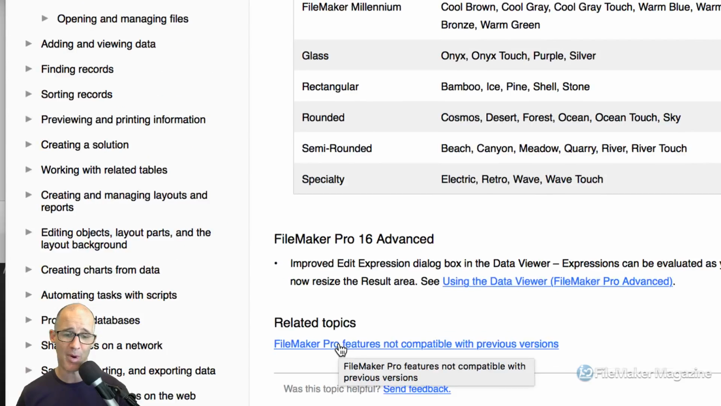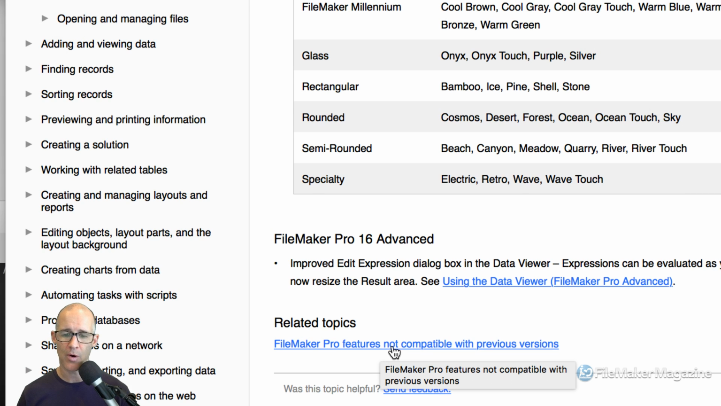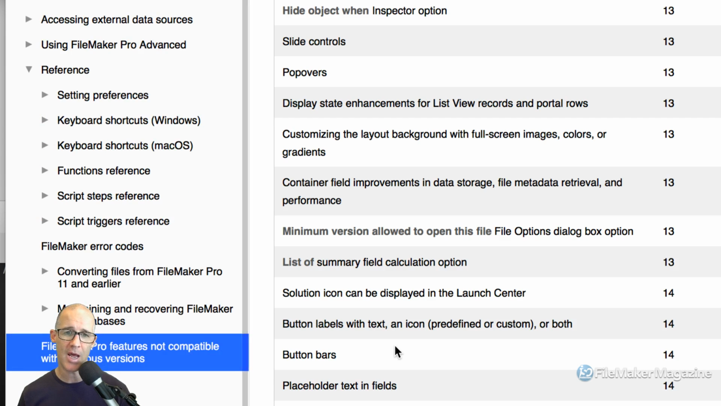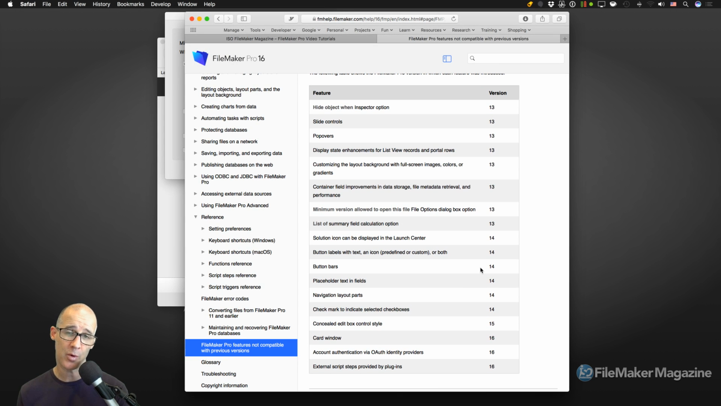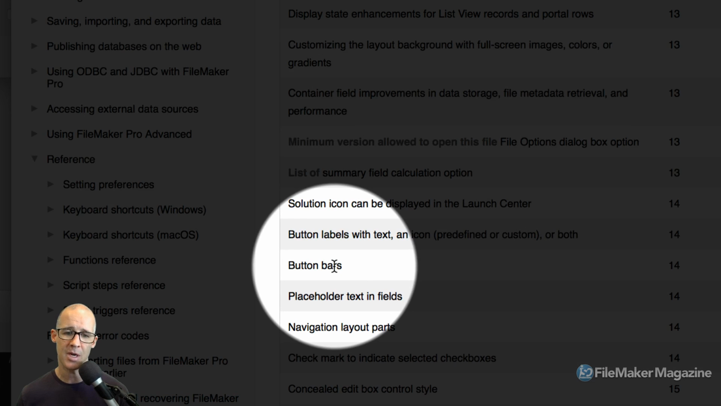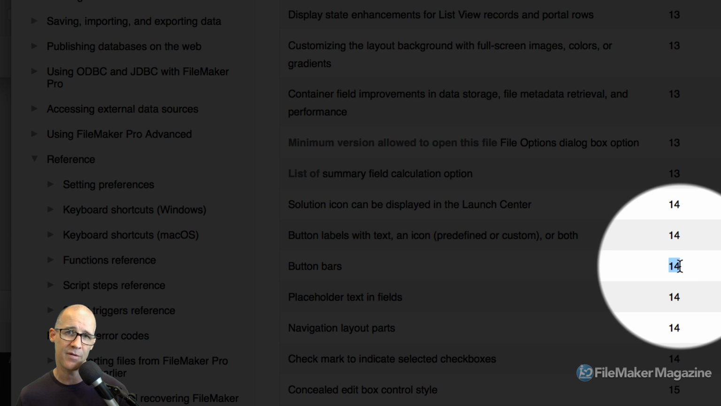Down at the bottom, you see Related Topics: FileMaker Pro features not compatible with previous versions. This is a really nice help page that tells you when things were released in which versions, so you at least know what you should be setting that setting to. If I'm going to be using button bars, then at a bare minimum, I should be setting that to FileMaker 14.